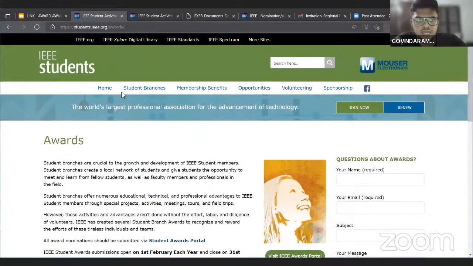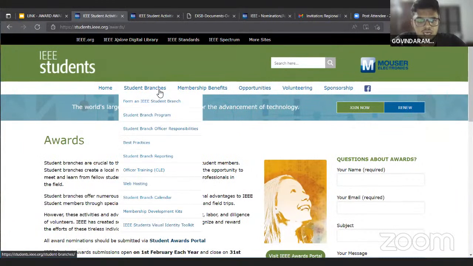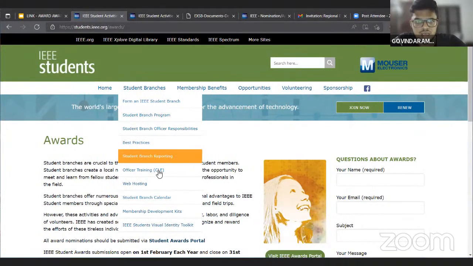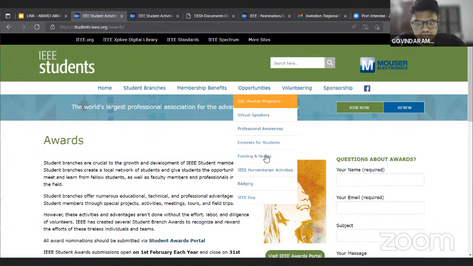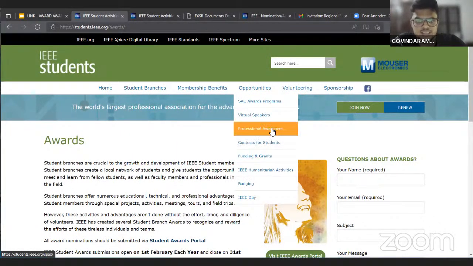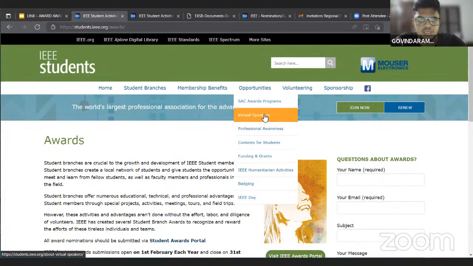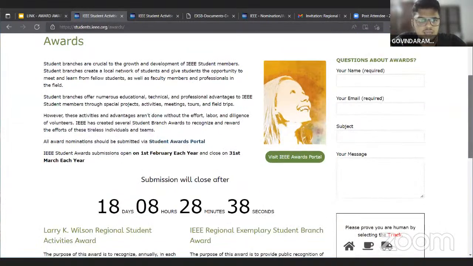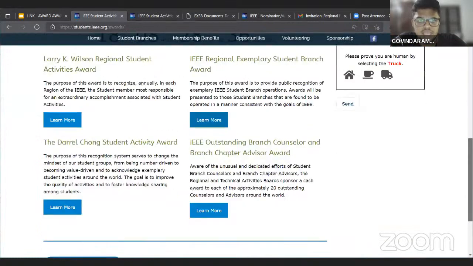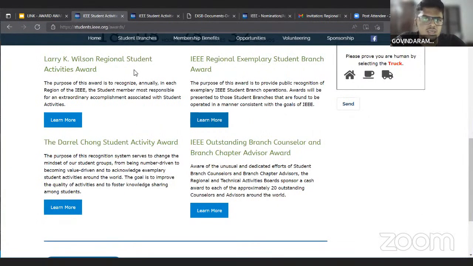This is the IEEE students website. In this, they are giving officer responsibilities, best practices, and various things, member benefits, and also the opportunities, various funding opportunities, SPAC opportunities, virtual speakers opportunities, and all these are given in this website. Then this is the awards page, and you can see the details of these 4 awards.